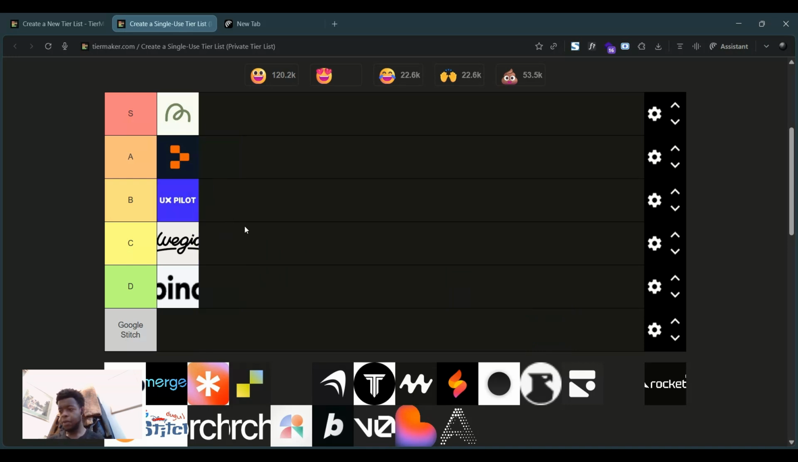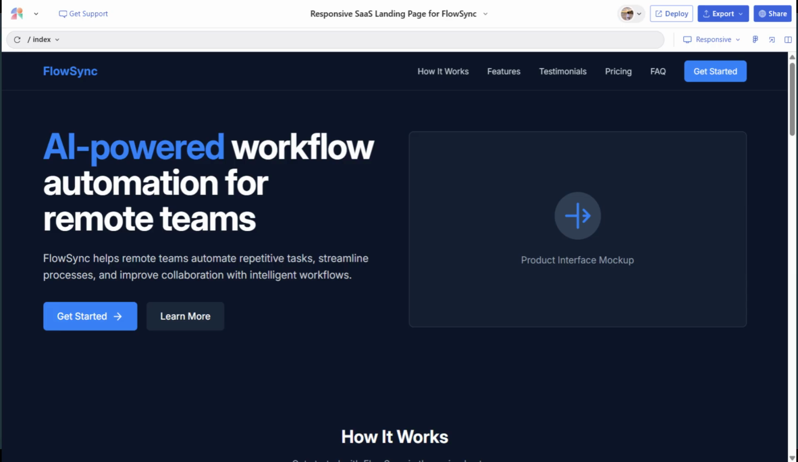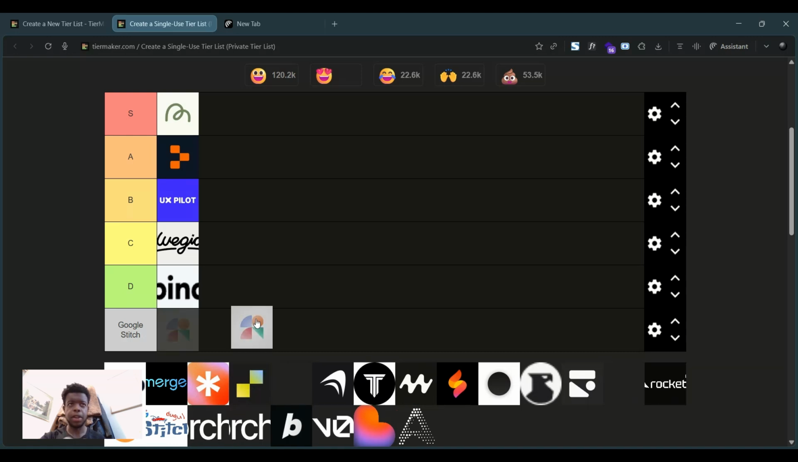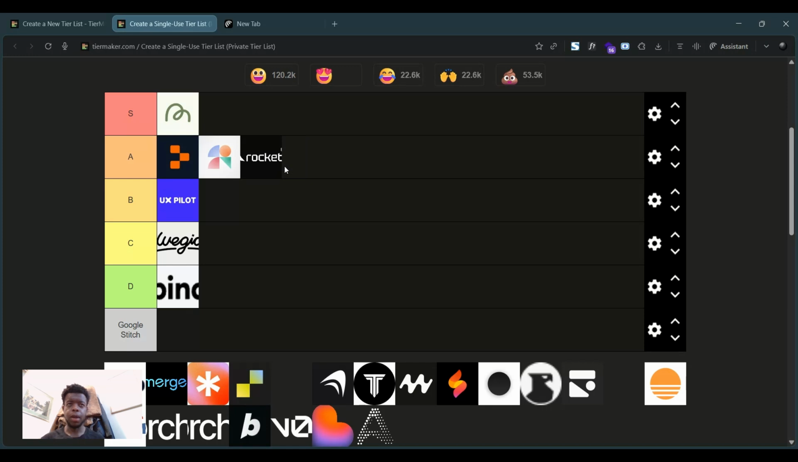Next tool we have, I'm actually going to combine these ones. We have Magicpatterns and we have Rocket. There's not really much to differentiate between these two. I think these two tools are very similar. Yeah, so we have Magicpatterns and Rocket. I think they're both going into the A tier. They're similar to like Bolt, V0, Lovable, but they don't have as many robust features as the other tools I mentioned. They're good tools, nothing too special, but they do the job.